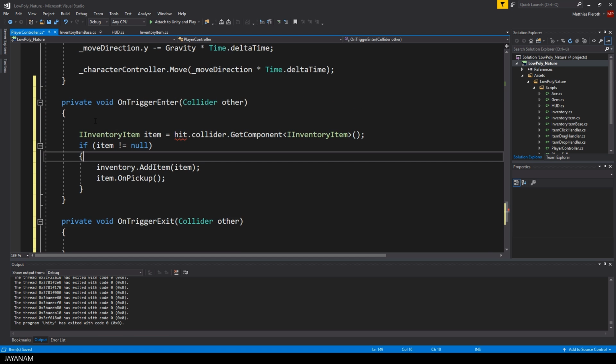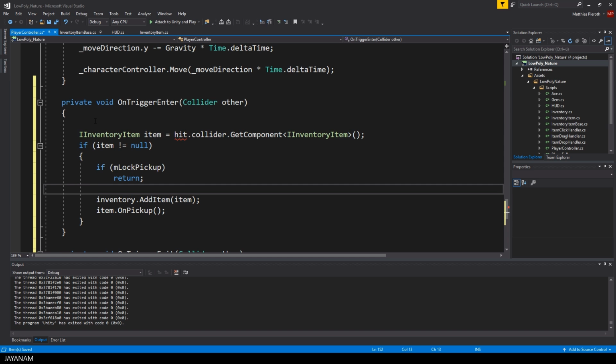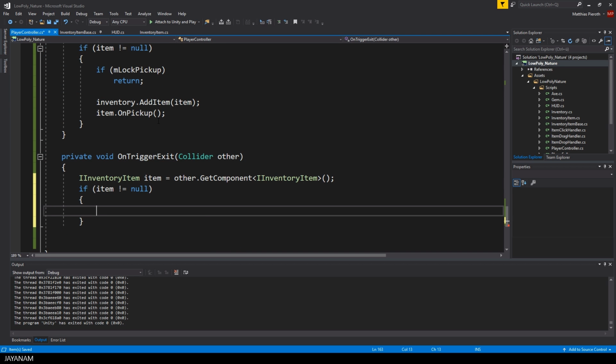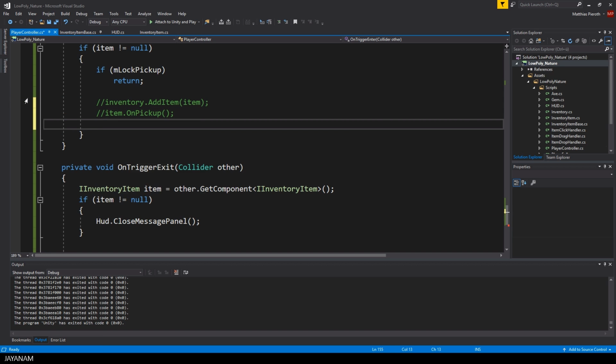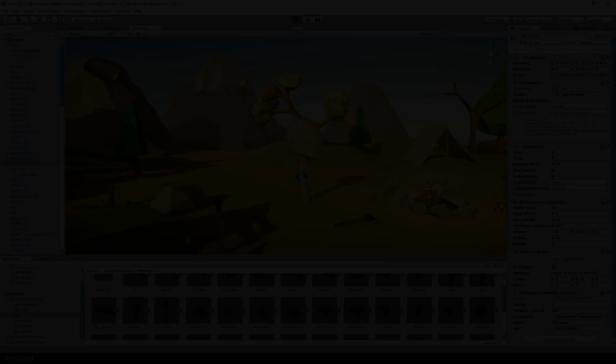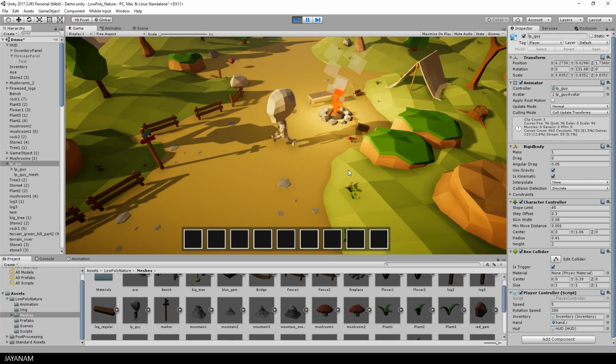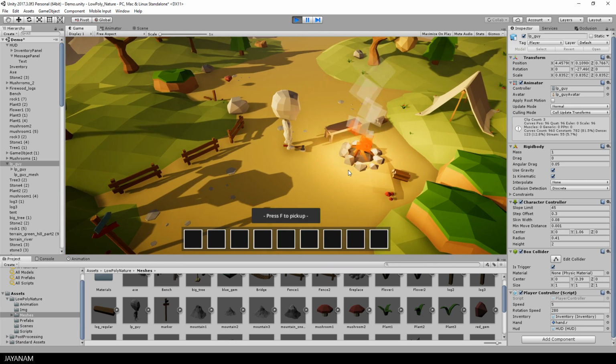Okay, so here in the onTriggerEnter I check if the collider is an inventory item, and if this is the case I open the message panel. In onTriggerExit I close the message panel. Okay, so let's test this in the game. Here the panel pops up when I enter the trigger, and when I leave it, it is closed.